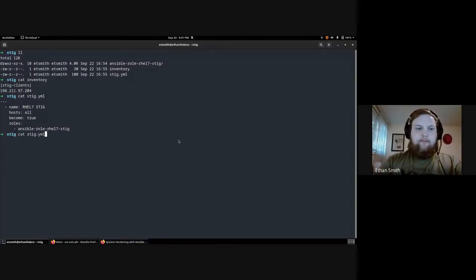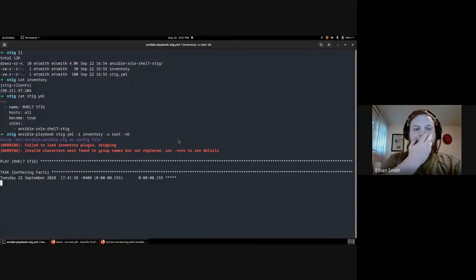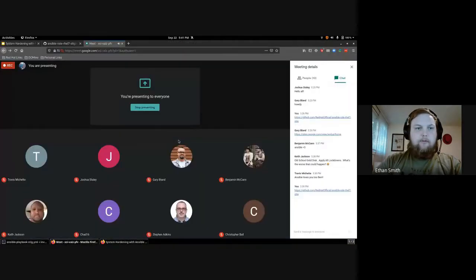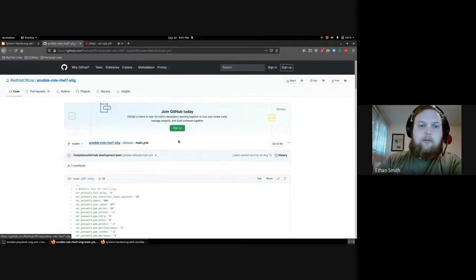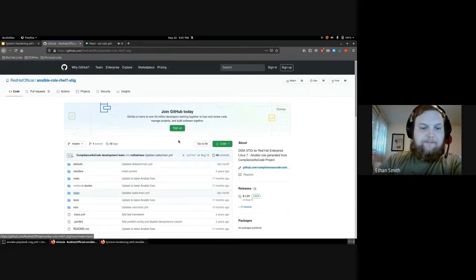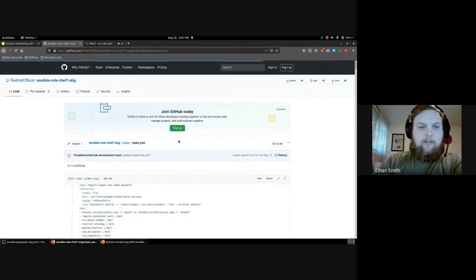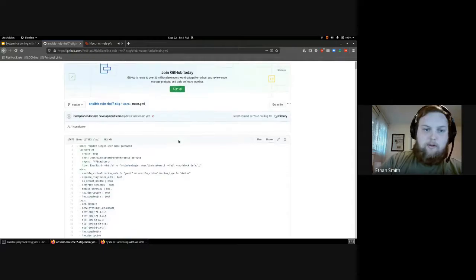So as easy as this could possibly be, I have a quick Ansible playbook command that will kick this off, and it's going and doing its thing. Now, if we go to the actual tasks themselves, you can see how long this takes to load. It's set at the top, 17,000 lines. So this is quite a beefy role.